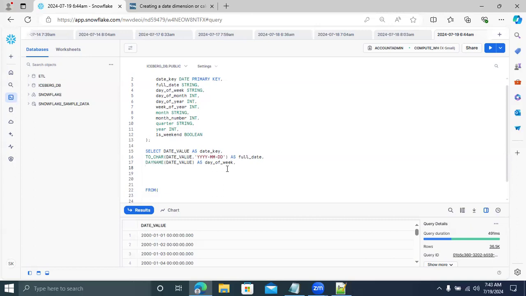Quarter, sir. After day name, we have to find the quarter. Month. Day of month. We have to find the day of month. It's an integer value. Do you know what is day of month? Anyone? Day of month.